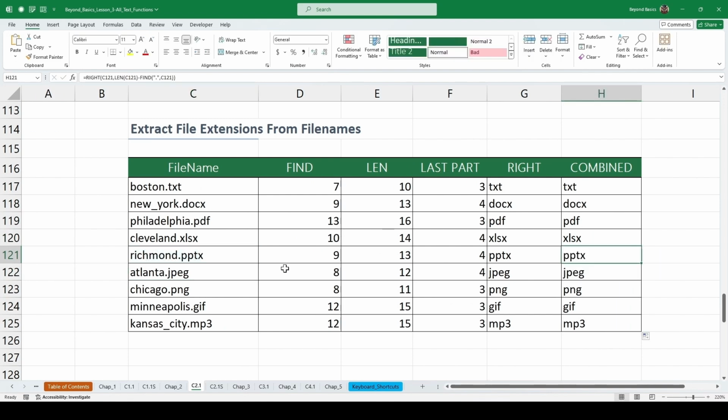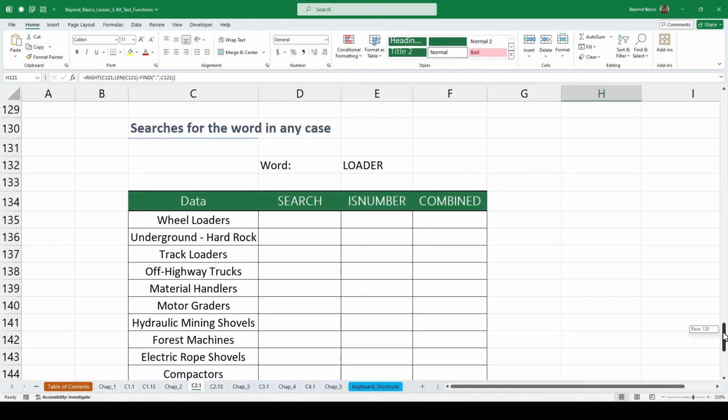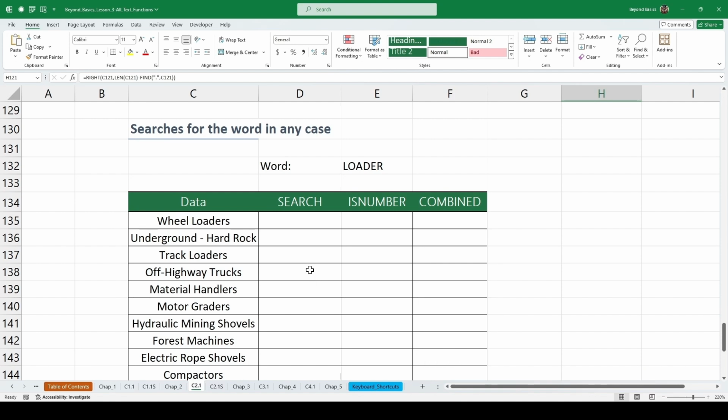Next, we will search for a word in any case using the search and ISNUMBER functions. So this is the word we are looking for in this data set. All right, so we will use the search function first to look for the word.